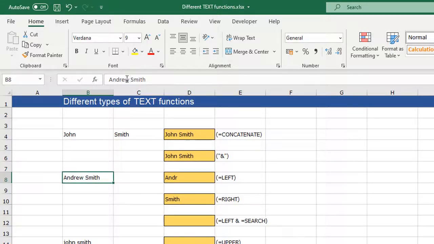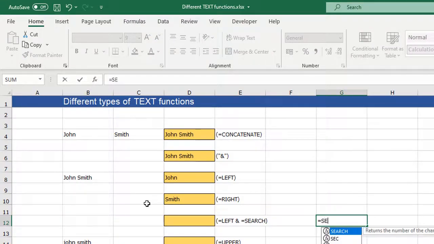I can just type John in this cell, and I can combine the LEFT with the SEARCH function. And before that, I can show you the SEARCH function in this cell. What I'm going to do, I'm going to search for a space in this cell. And how do I do that? I type the equal sign and I type SEARCH. I open my function, and here you see, just always carefully watch this text where Excel tells you what it needs.